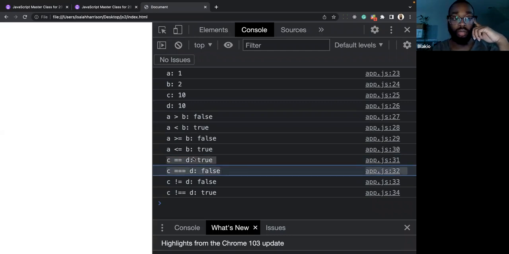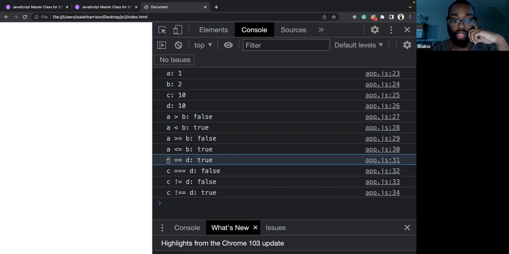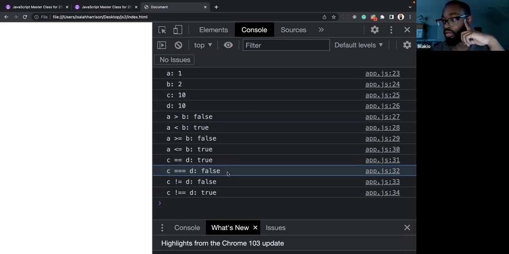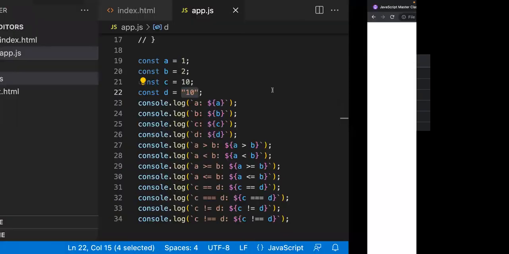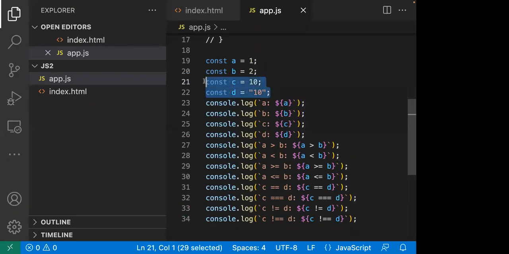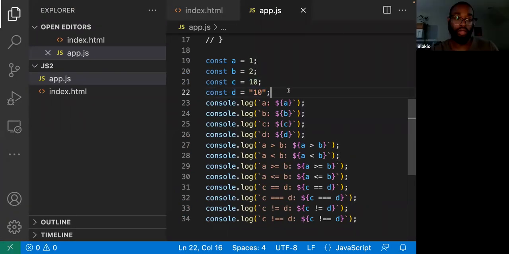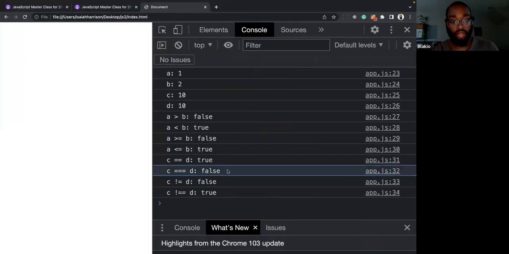Can somebody explain this to me? Why are we getting true for the number 10 double equals the string 10, but false for the number 10 triple equals the string 10? Double equals will compare just the values, and the triple equals will compare the values and the type. So the type of the string 10 does not equal the number 10 with the triple equal sign. Exactly. And this is an interview question that y'all are going to see, or a potential interview question.